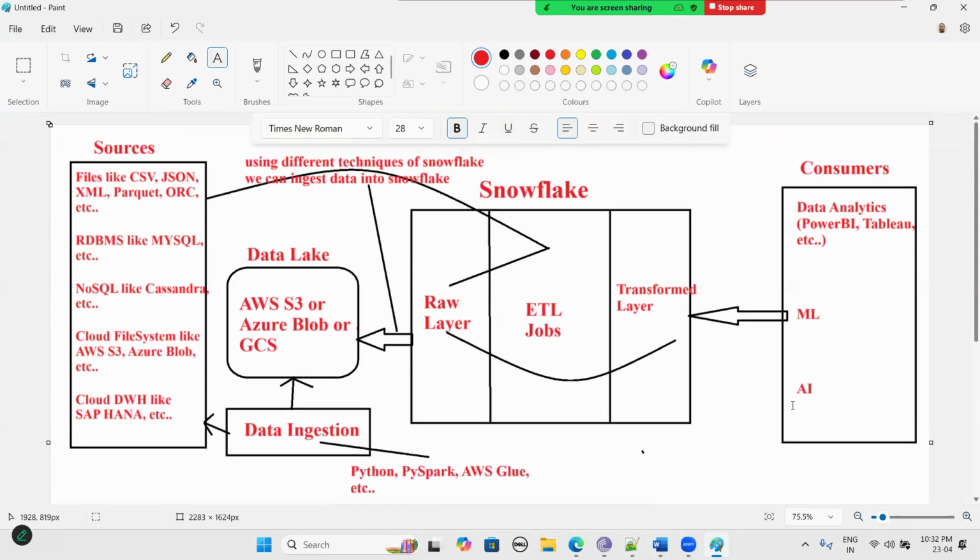So clear writing. If any business logic we require, we go with this kind of programming languages or different frameworks. We connect different sources and we load the data into data lake environment. And from data lake, we use a Snowflake technique and we load the data into raw layer. And then we write ETL jobs. So in this way, we are going to work as a Snowflake developer.